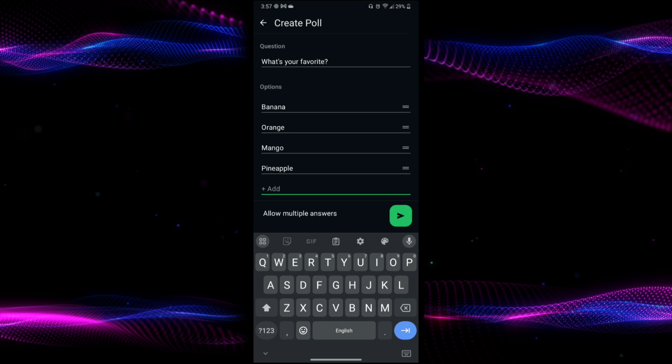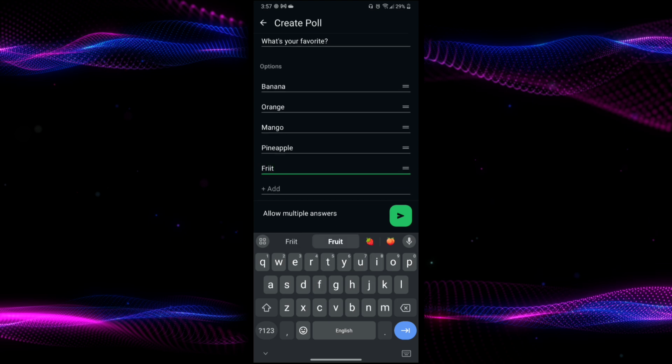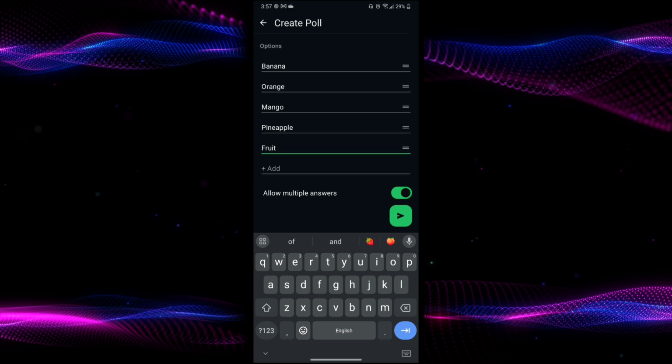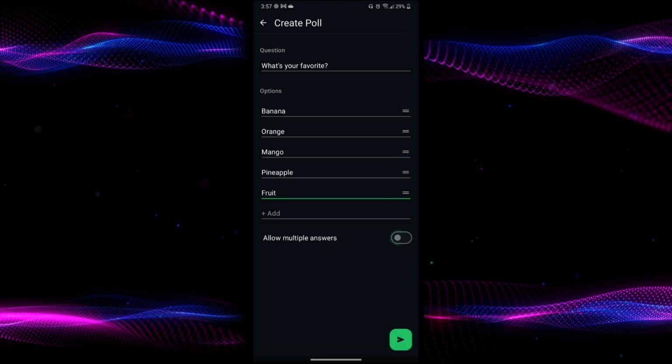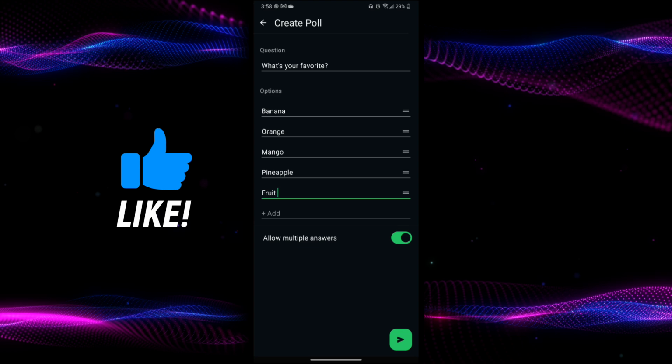If you would like the participants to select more than one options, tap on the toggle at the bottom to allow multiple answers. But if you want them to select only one answer, you can toggle that off. When you're ready, tap on send to send your poll on the WhatsApp chat.